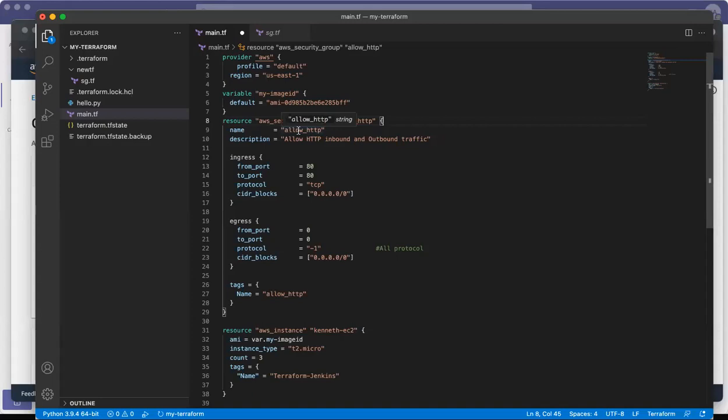So first thing is the name. Just like the name I gave it here, you can give it any name. Description is completely optional. I just say allow HTTP. In the documentation, you see all those things. They will let you know this is optional, this is compulsory that you have to fill out. You can just edit all those things.